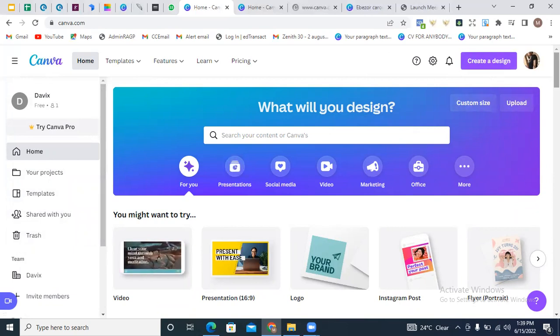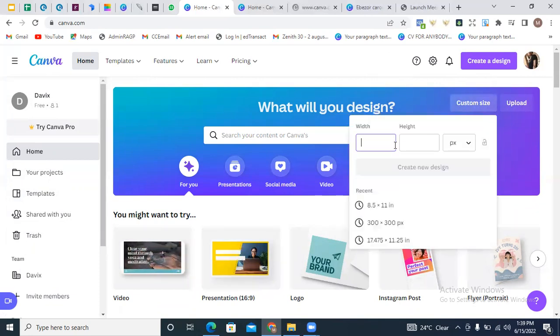Now I'm talking about this for the benefit of those who are using mobile phones, right? So if you want to get to this custom size, you just see a plus sign. Once you click on that plus sign, it is the same as this, where you'd be able to enter your dimension and then go ahead and create whatever it is you want to create.